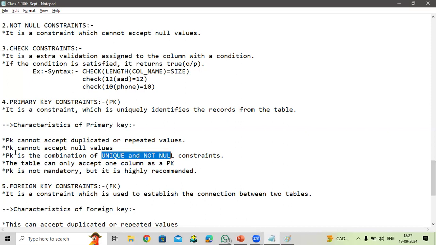I'll repeat. Primary key is a combination of unique and not null constraints. We know that unique is nothing but no repetition or no duplicates. Not null is nothing but no null value. There should be one or the other value, filled with any one value. So whichever column has unique values without repetition and no null values, that column can become a leader.